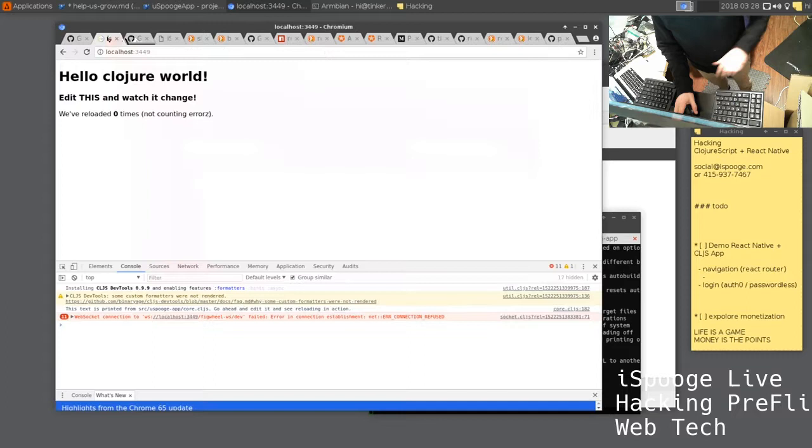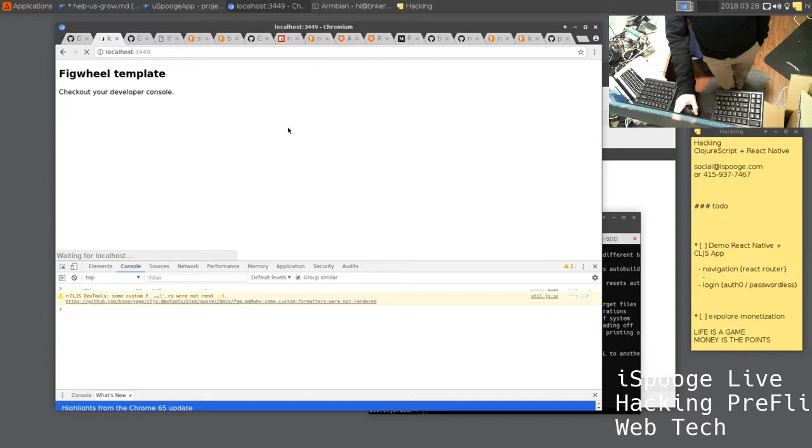I don't go on the chat a ton, so apologies for that. Uh-oh: purge unmounted components is not a function.